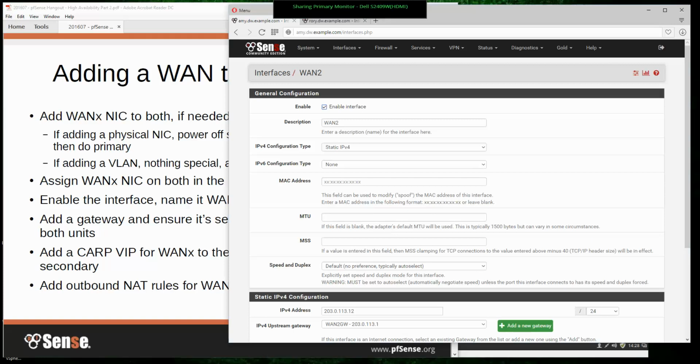You want to do this first and save it and apply it, because that gateway entry is going to synchronize over to the secondary for you automatically. So when you come over to the secondary, do the same thing: enable the interface, call it WAN 2, give it a static address, obviously a different static address in the same subnet. And then you pick the gateway. If the gateway doesn't show as available in this list, save this setting and go back and edit the interface again, and then it'll be there. Then you can pick it and then save and apply.